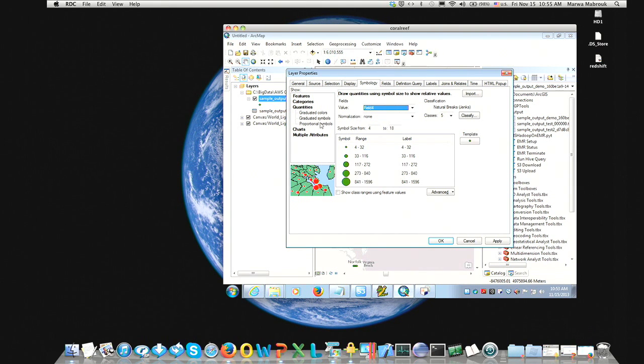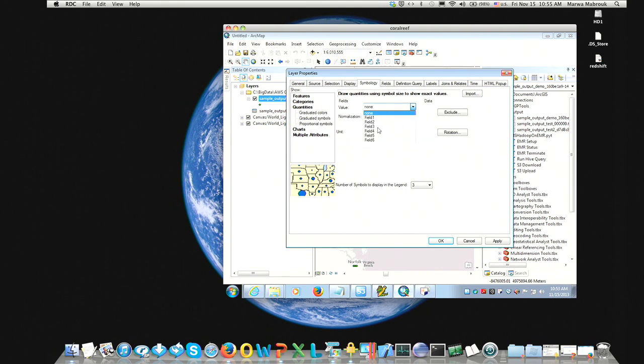Or I could also use proportional symbols. If I specify my field here, this is the smallest one, this is the biggest one, so I will have many values in between. And I could specify the symbols to display in the legend and how possibly to normalize these values if I would like to apply more fine-tuning. But in this case, this is what I would like to show.